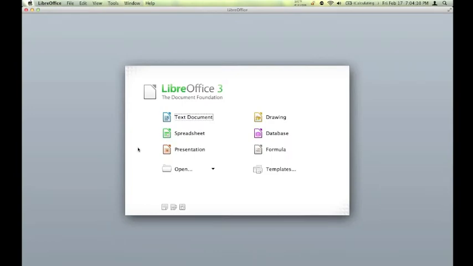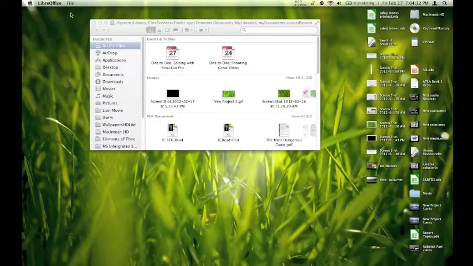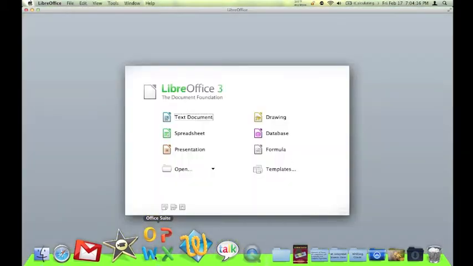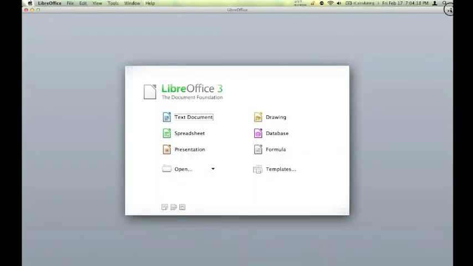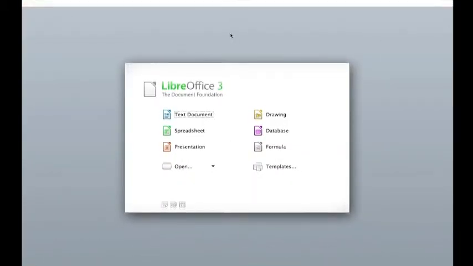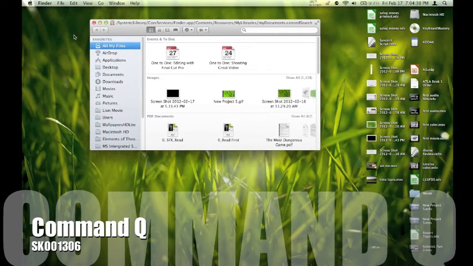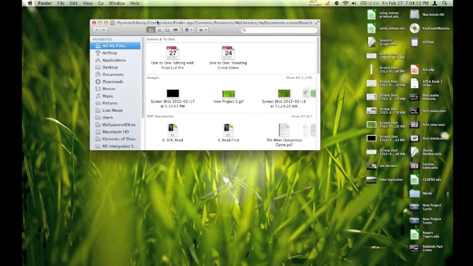In some applications such as LibreOffice, when you close out the window, they're still open, which is pretty much most applications. If you're in here and you hit Command W, which is short for close window, it's gonna look weird. It's gonna be like this, and it's gonna be weird and everything. Hit Command Q right after that. Now it's just gonna look weird.